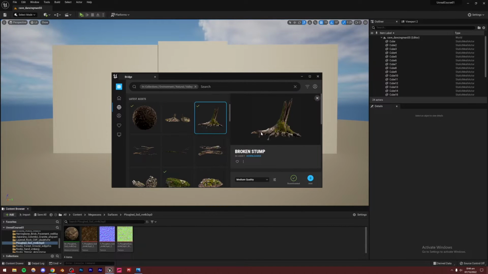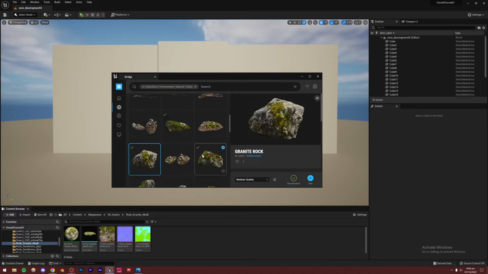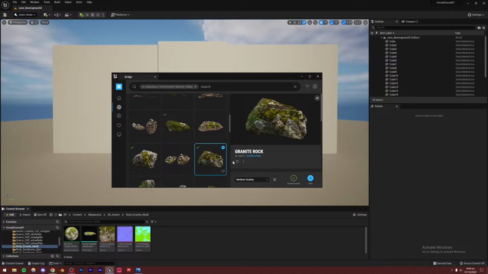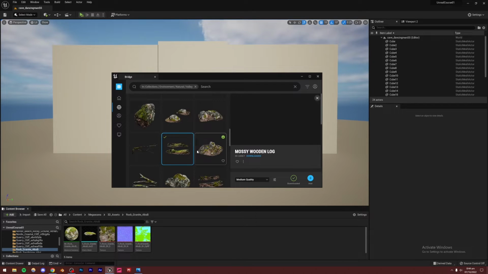You can use this broken stump as well. I originally did download this, but I didn't end up using it, so it's your choice if you want to add it or not. And then we're going to be adding this rock granite. I think I already have this in my scene. And then we can add this granite rock, and then this granite rock as well. Yeah, I think those were the assets which I used.